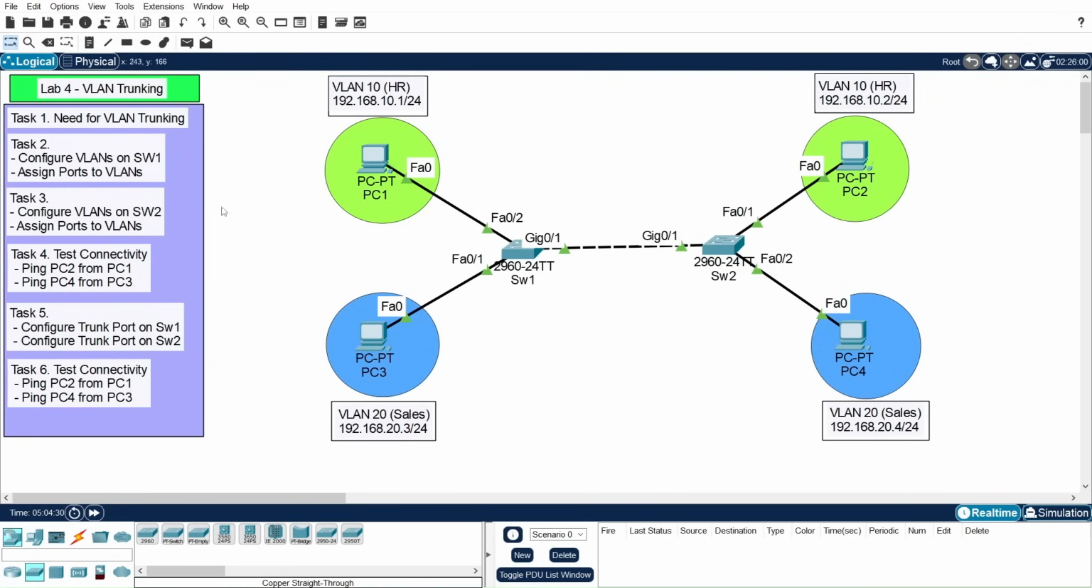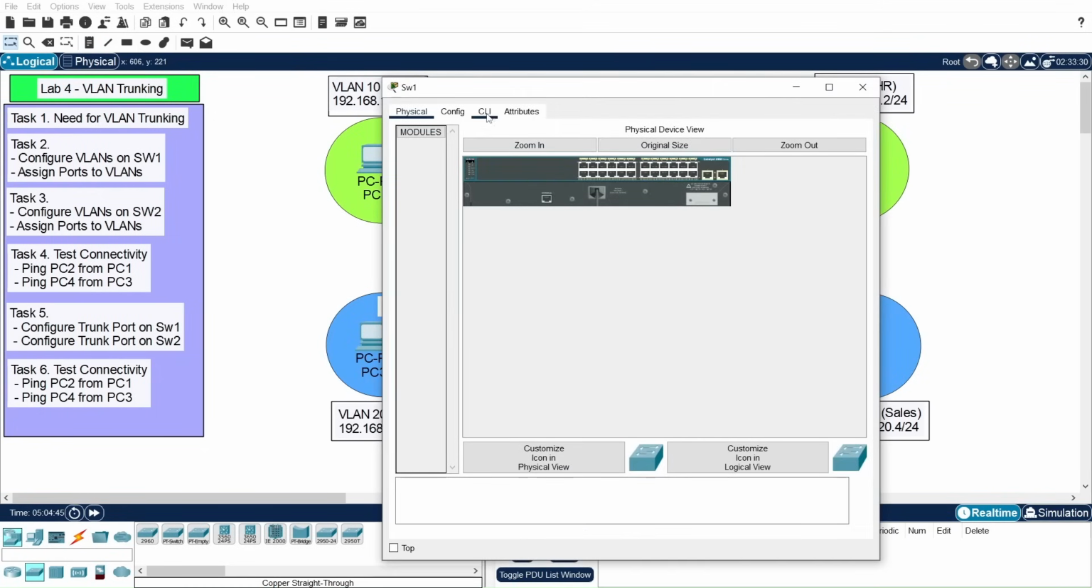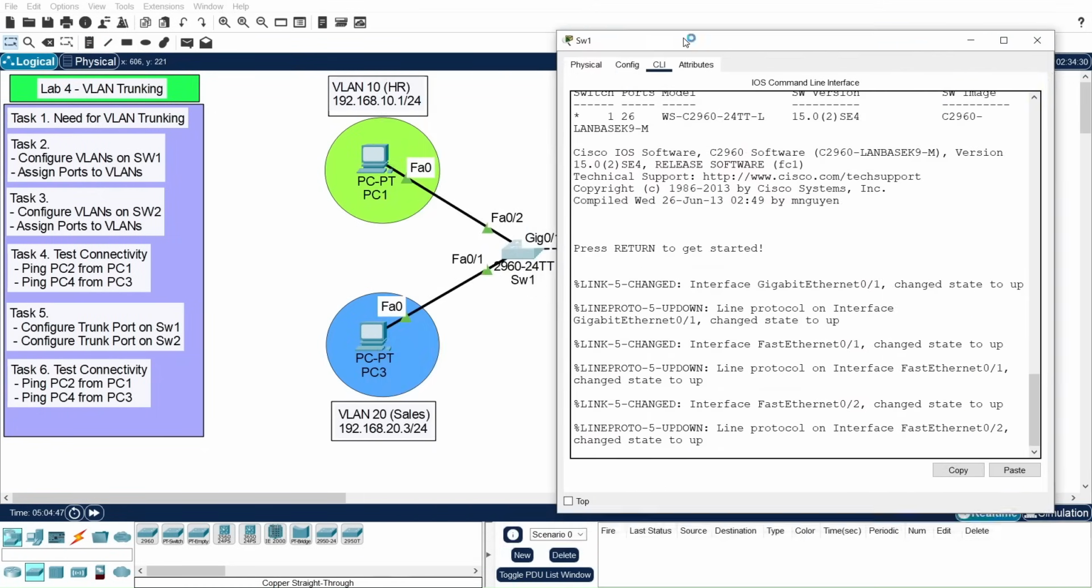So now let's get to the practical work. In task 2, I will configure VLANs 10 and 20 on switch 1 and assign the ports FastEthernet 0/1 and 0/2 to those specific VLANs. So let's get started.